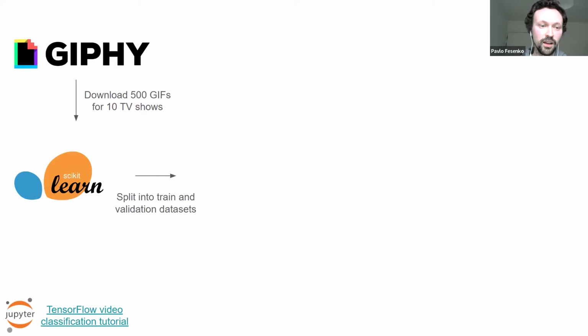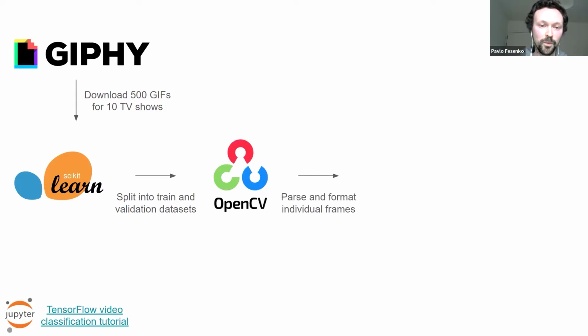Then I just split my GIFs into the train and validation datasets using simple machine learning libraries like scikit-learn. We need to do some pre-processing before we train our model. So we need to parse and apply certain formats to individual frames of the GIFs. And we used OpenCV according to the TensorFlow tutorial.